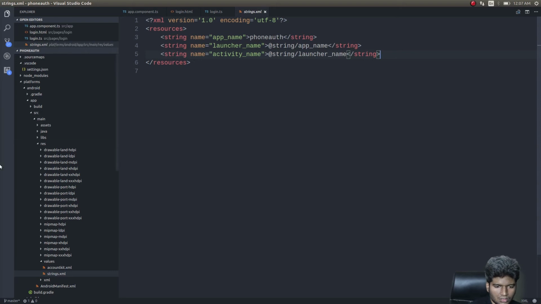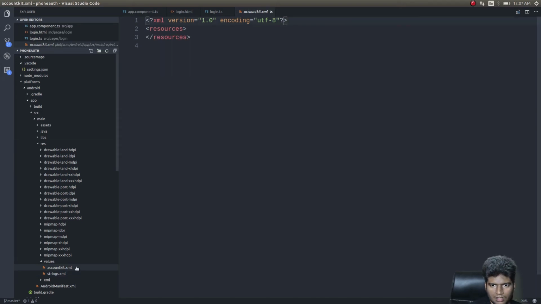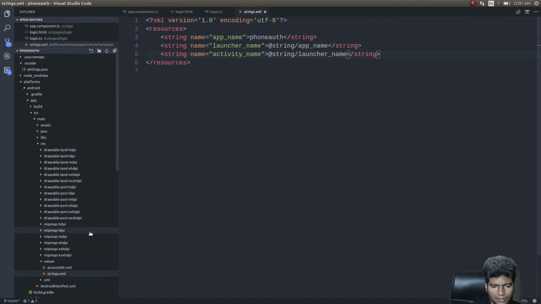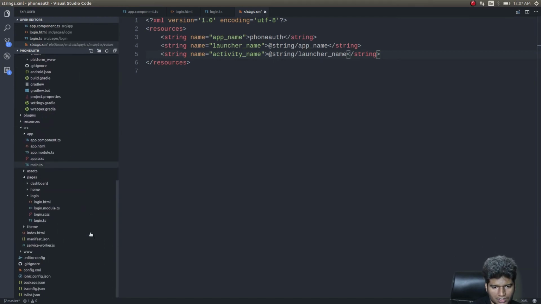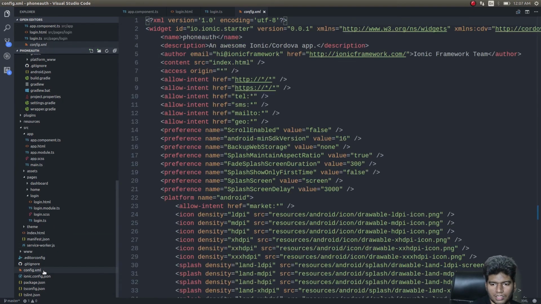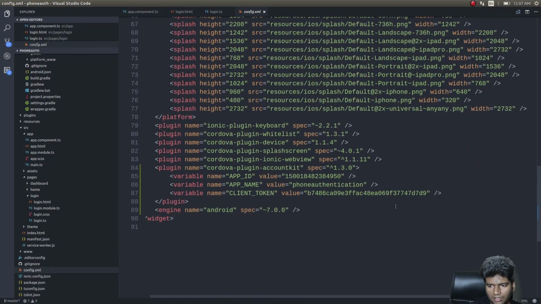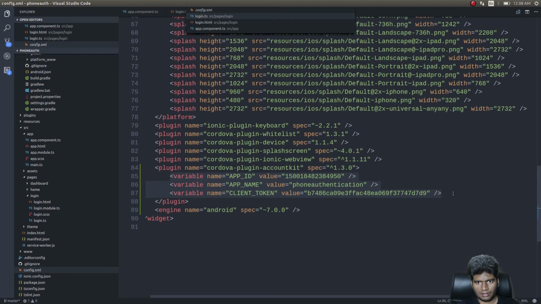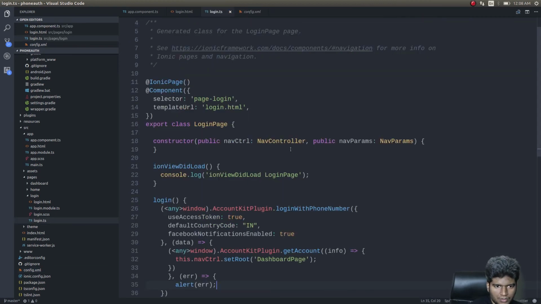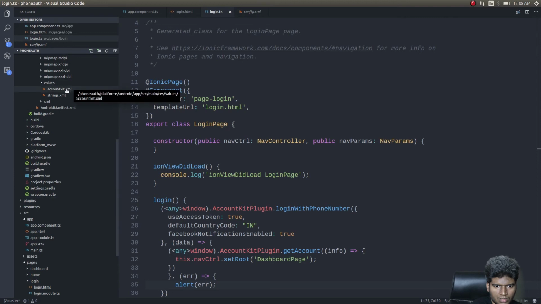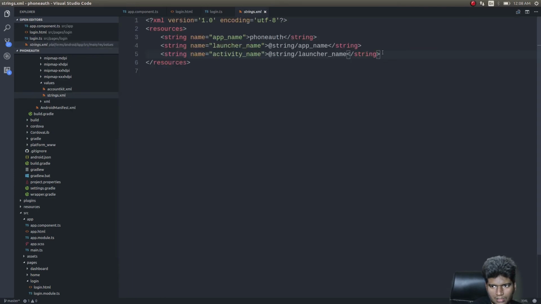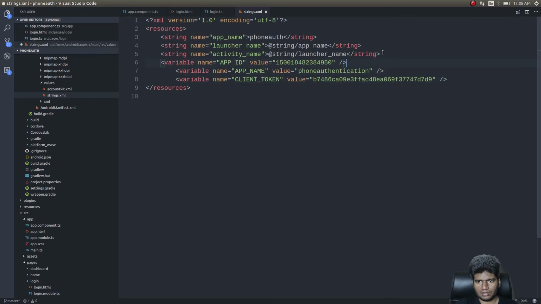So what you do is get into accountkit.xml. Sorry, not accountkit.xml, sorry. Get into config.xml. And if you scroll down, you will see all three here, right? Three variable names. Copy these. And simply get back to strings.xml, paste them here, and then modify everything.